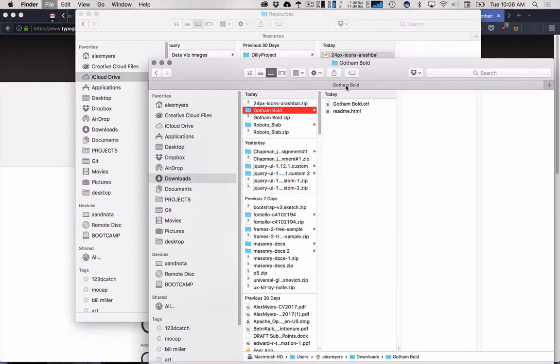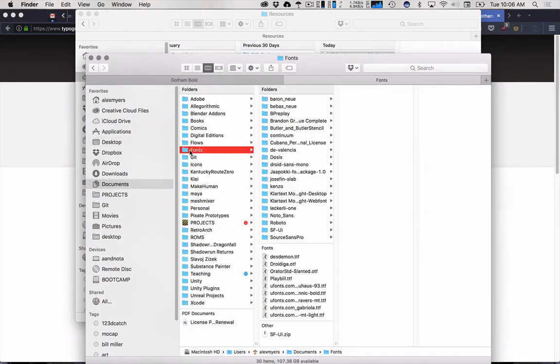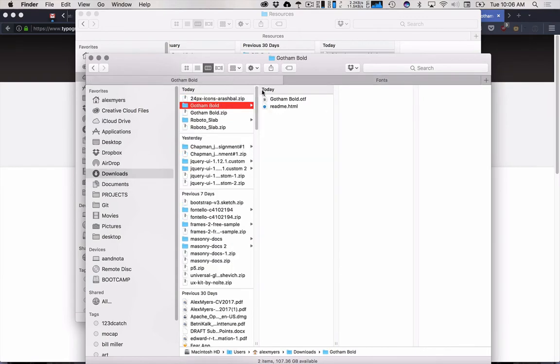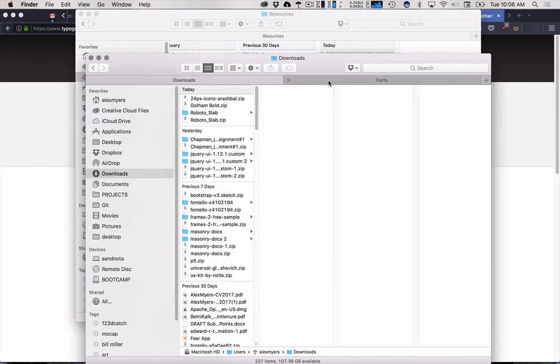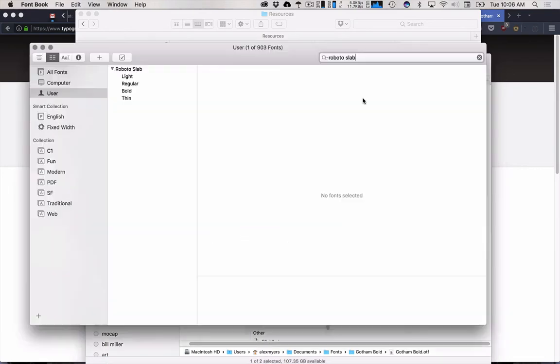Okay, so if you download fonts from the web, it's a good idea to keep them organized. I have a folder in my documents called fonts. I usually just grab fonts and dump them over there. Once you've done that, you can double click on it and hit install, and it will install the font for you so you can use it.